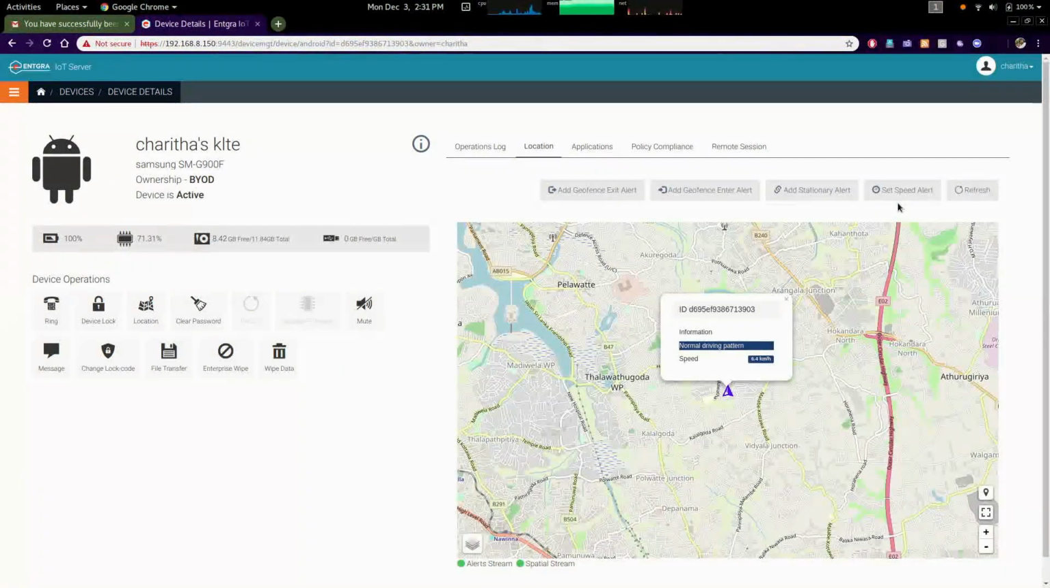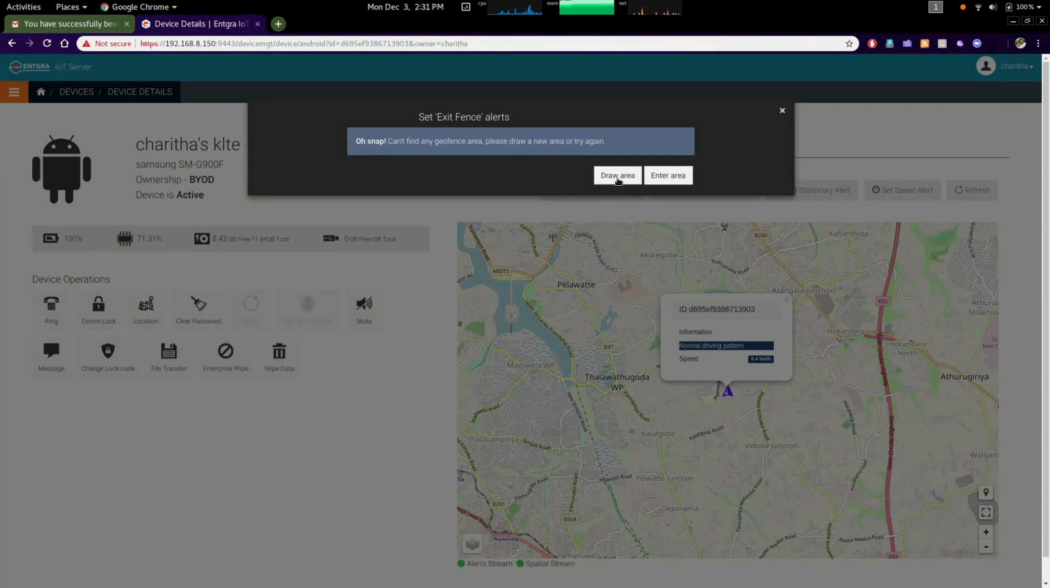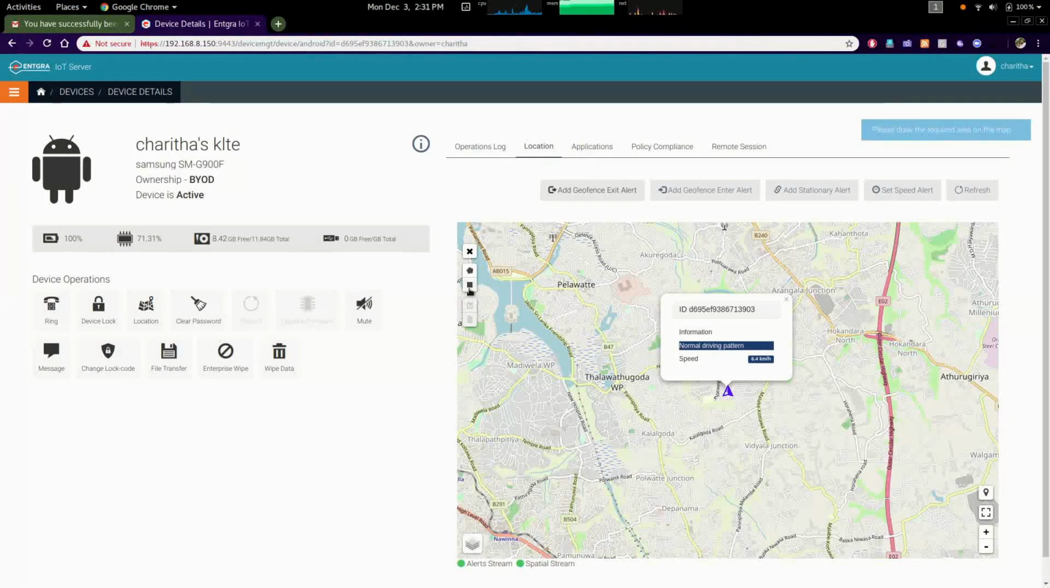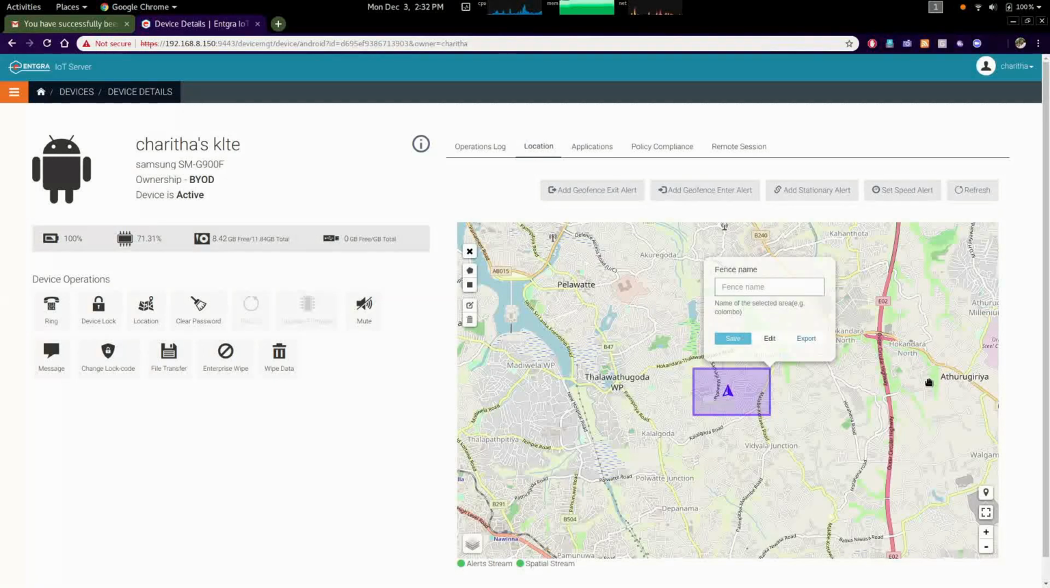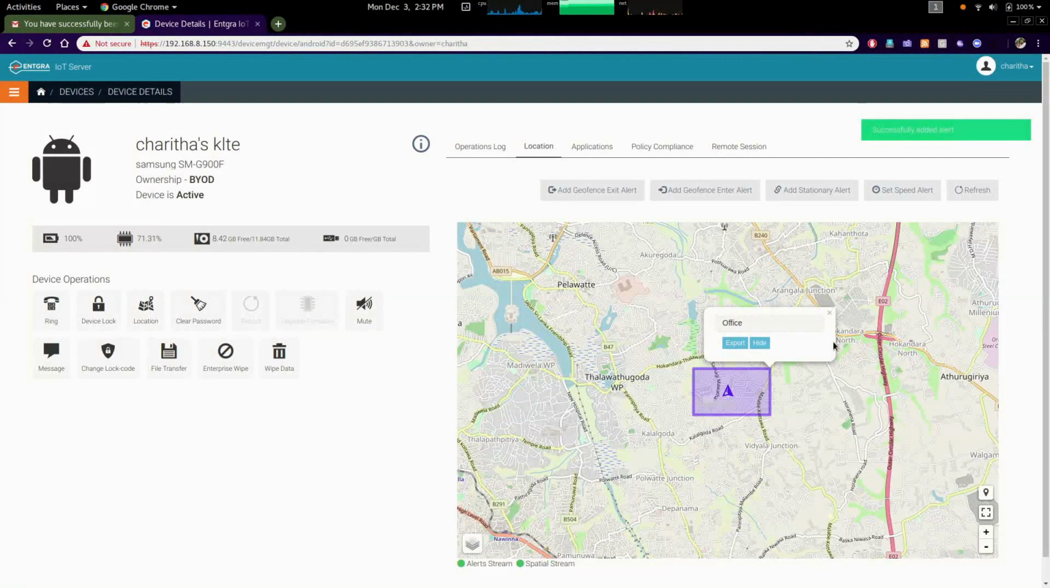So in this case, let's add a geo exit alert in order to get notified when the user exits a particular area. So I am clicking that exit alert button and clicking the draw area button. Here I am selecting rectangle and marking the area like this. In order to identify that fence, I need to give it a name. I am naming it office. Once I save that geofence, it will notify me if that particular device is moving out of the geofencing area.